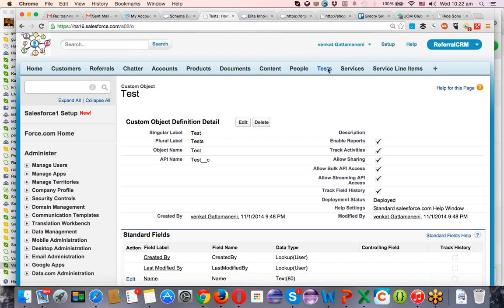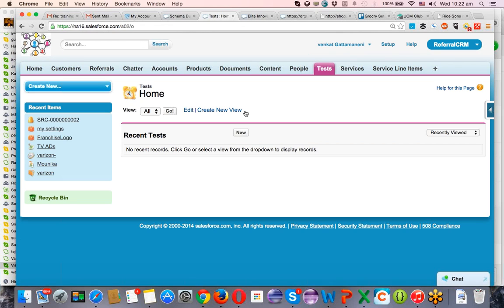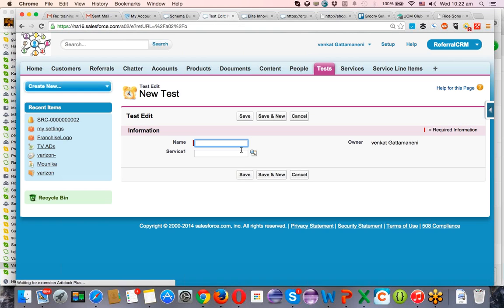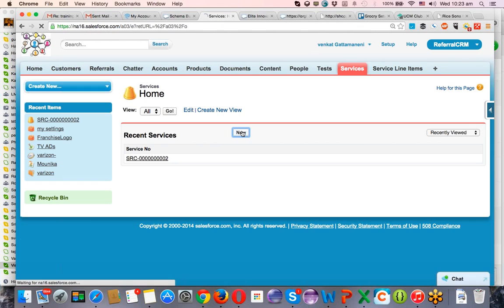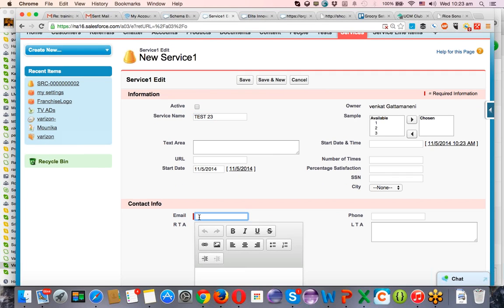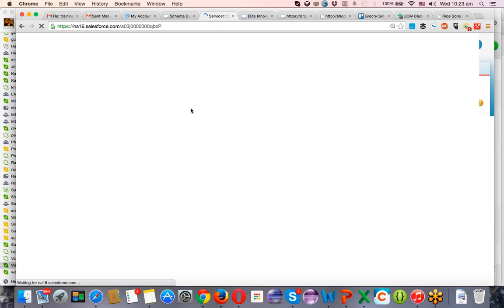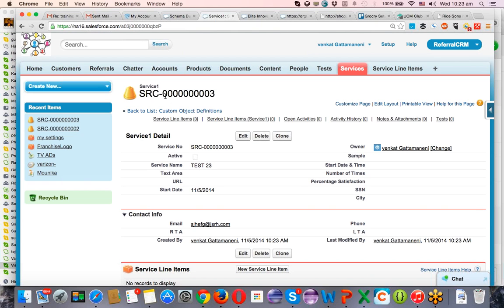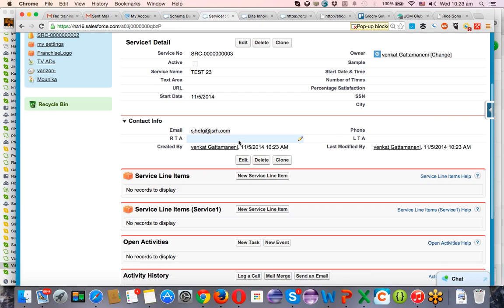Now, if you go to the test object, I would like to do some testing now. Okay, for this, click on new. Before doing this, I want to create a new service for this. Creating a new service with a new email address, just 23, and the email address is some email address. I'm clicking on save. Now this is the service record which I have created in the system. That is SRC0003. It's an auto number field.